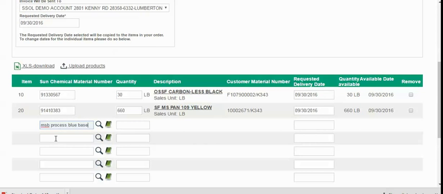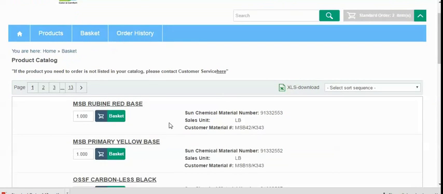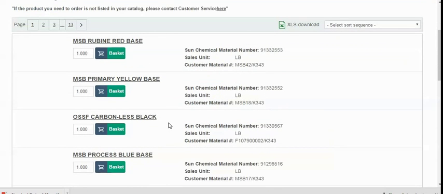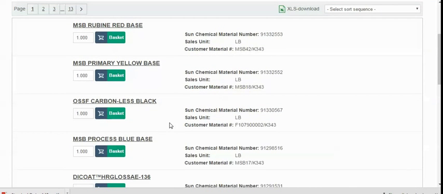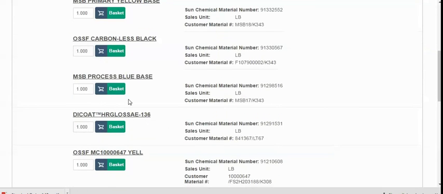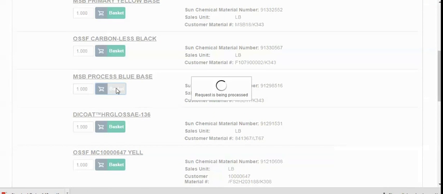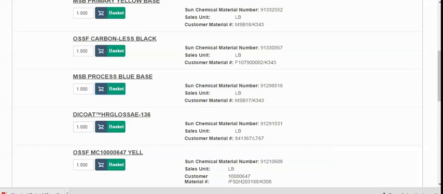So I'm going to go ahead and enter in MSB processed blue base, and now I'm going to click on the green icon, which again denotes the product catalog. I'm going to scroll through and find the item that I want, and I'm going to go ahead and click on basket. Okay, that's added it to my basket.